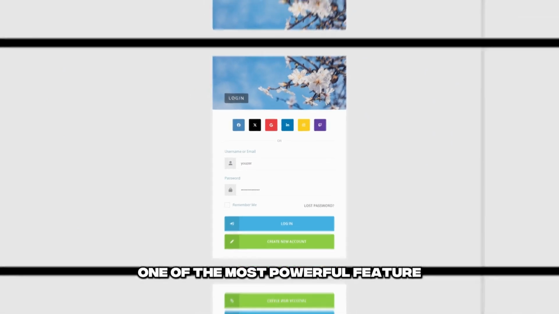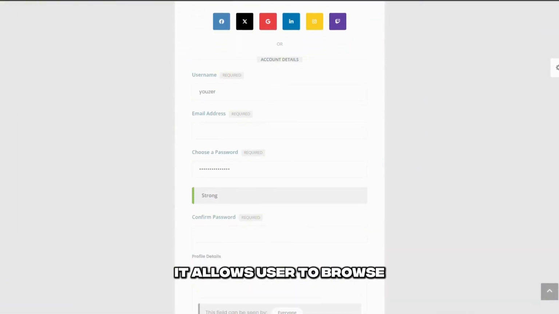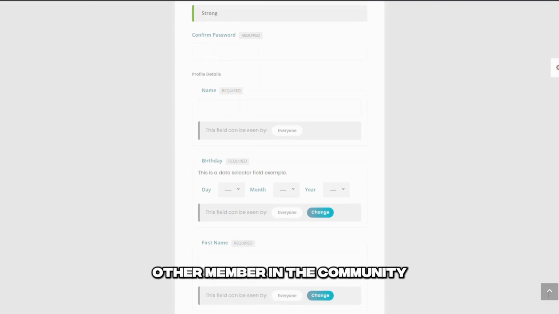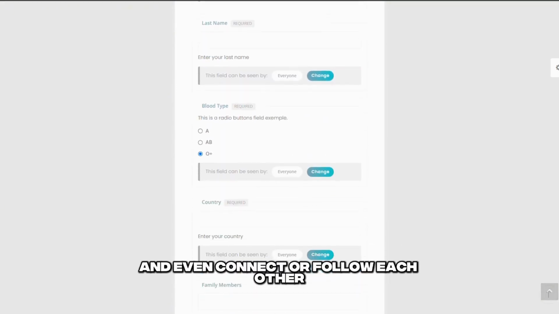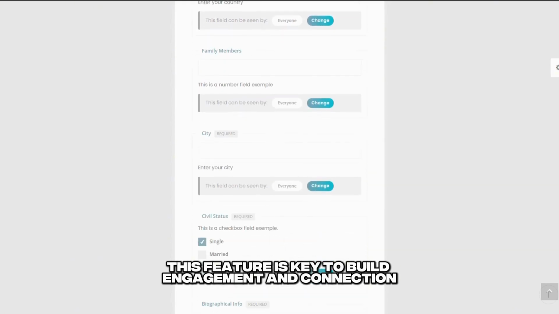One of the most powerful features is the members directory. It allows users to browse other members in their community, search by name or filter by role, and even connect or follow each other. This feature is key to building engagement and connection.